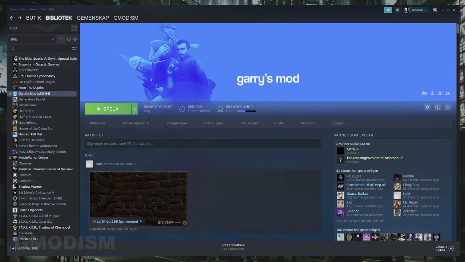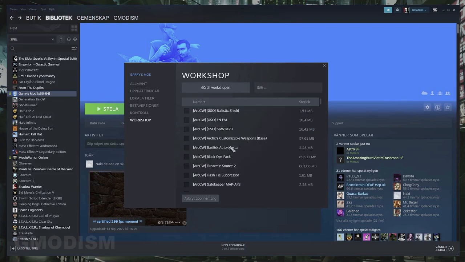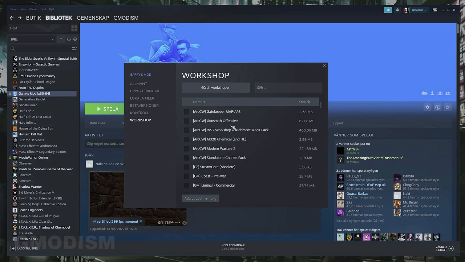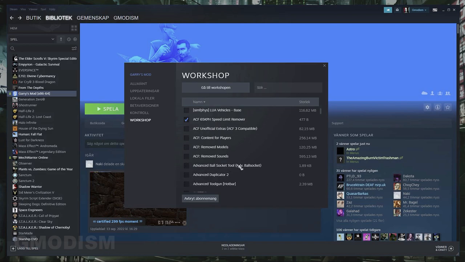First up, you should open your Steam client, find Garry's Mod in your games list, right click on it, and go to Properties. Inside Properties, we have different kinds of settings, and we also have Workshop. To get rid of addons you don't use anymore, you'll have to unsubscribe from them via the workshop, because otherwise they will automatically re-download every time you try to remove them. So just scroll through this list, and if you find something you don't need, click it and unsubscribe.